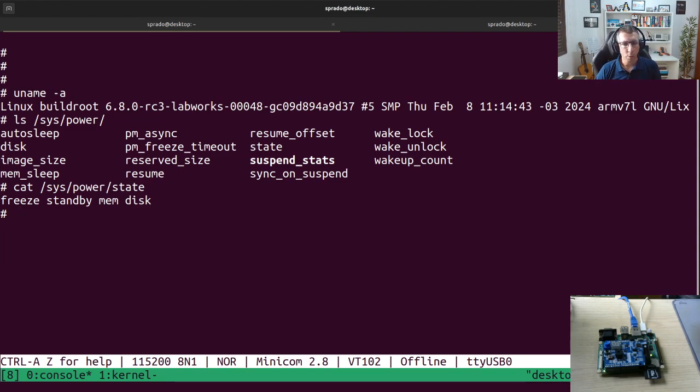The other one is disk. We usually call that hibernate. The idea is, if you activate this disk state, then the system will save the contents of memory into disk and just turn off everything. And on the next reboot, it tries to recover the content of the memory from disk.